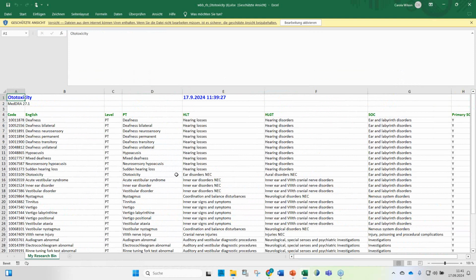But of course, this is not at all perfect. For our query, you would need to consider definitely more terms for searching for ototoxicity. So this was just a demonstration.